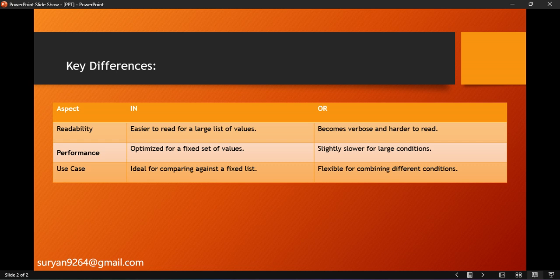In conclusion, use the IN operator when you need to check if a column value is within a set of distinct values. Use the OR operator when you want a more complex condition or need to combine different types of comparisons in a query. So this is how we can use the IN and OR operators in SQL Server.